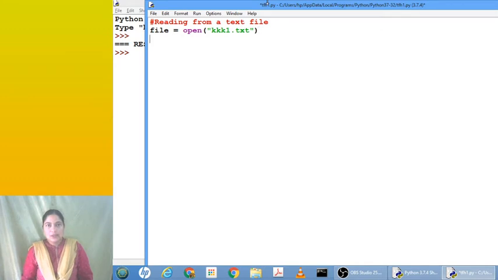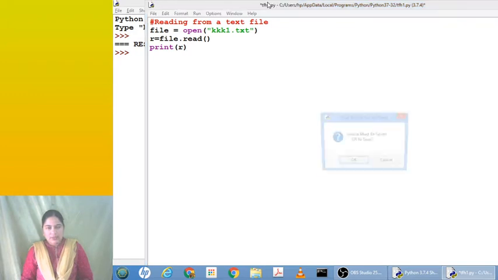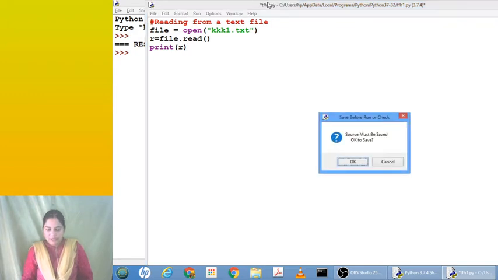Okay, right. So now let us read. How do we read? With the file object dot read. Whatever you have read, if you want to display it, this read operation will return the contents. So let it be R. Now let me print R. Shall we execute and see? How do we execute? I just pressed F5 because I am using IDLE.